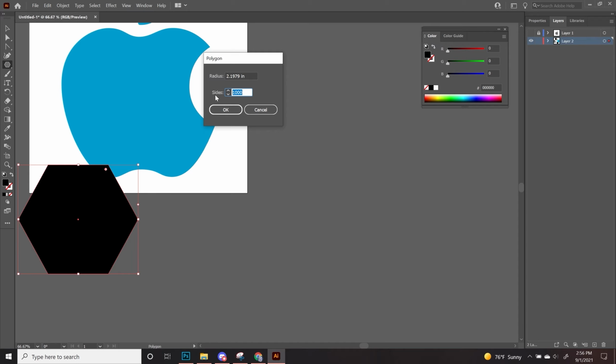Oh, it'll just let me keep adding sides. Well, that's the beauty of Illustrator, I guess. Oh, it stops at 1,000, so there's your answer.